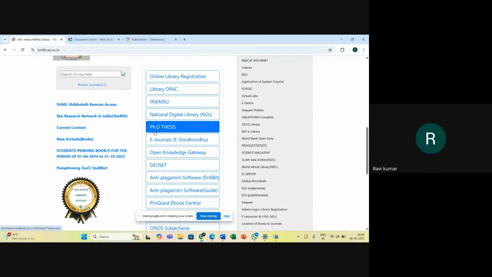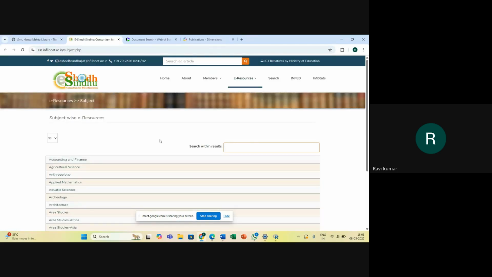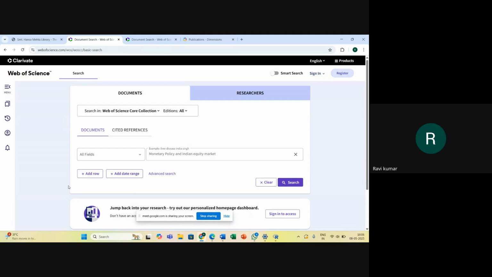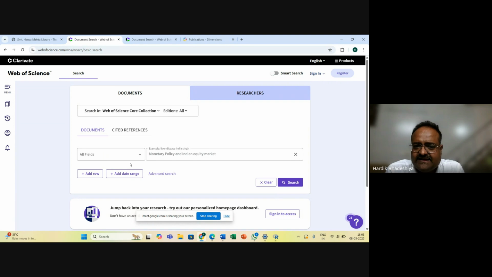Here we will get one option, e-journals. Once we click on e-journals, you will get multiple options: home, about, members. Here one option is available, e-resources. Here I'll select databases. In databases, there are various kinds of databases available. As of now, we are talking about the Web of Science. So in Web of Science, I'll click here. I think this screen is visible. Yes, it is visible, sir.